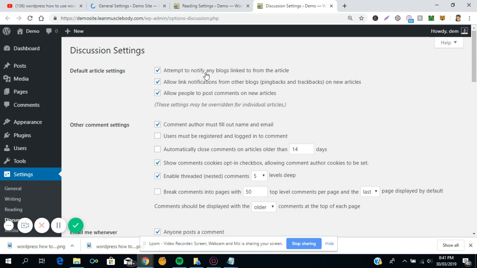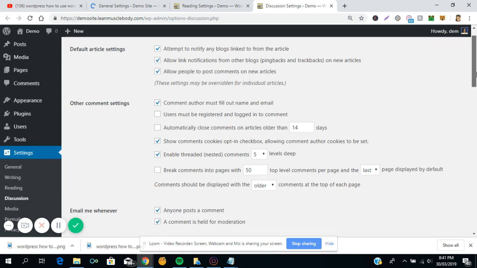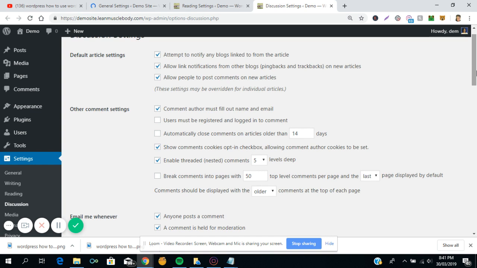Attempt to notify any blogs linked to the article. This must be a typo. Allow link notifications from other blogs, pingbacks and trackbacks, on your articles. I usually allow pingbacks and trackbacks because it's sort of like networking that alerts the search engines. When you're a part of a network, you're more likely to be found. Allow people to post comments, yes. Comment author must fill out name and email, yes.